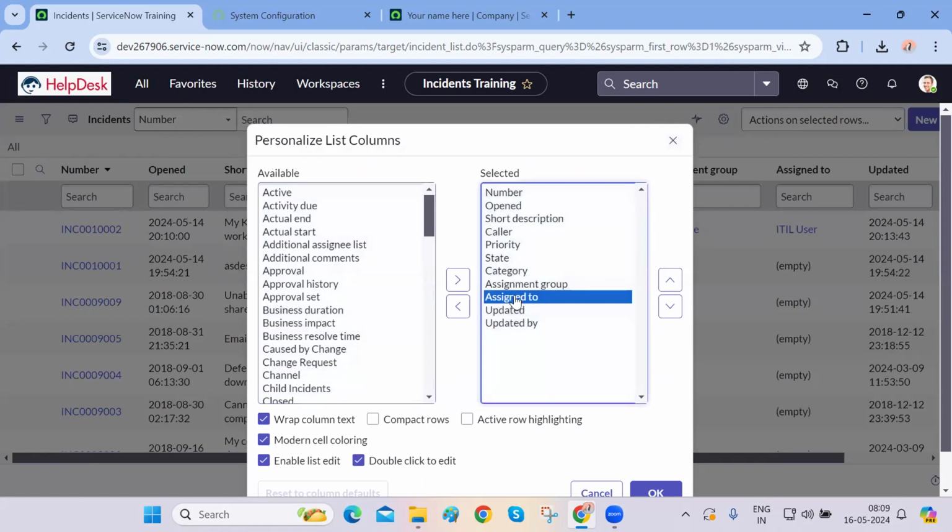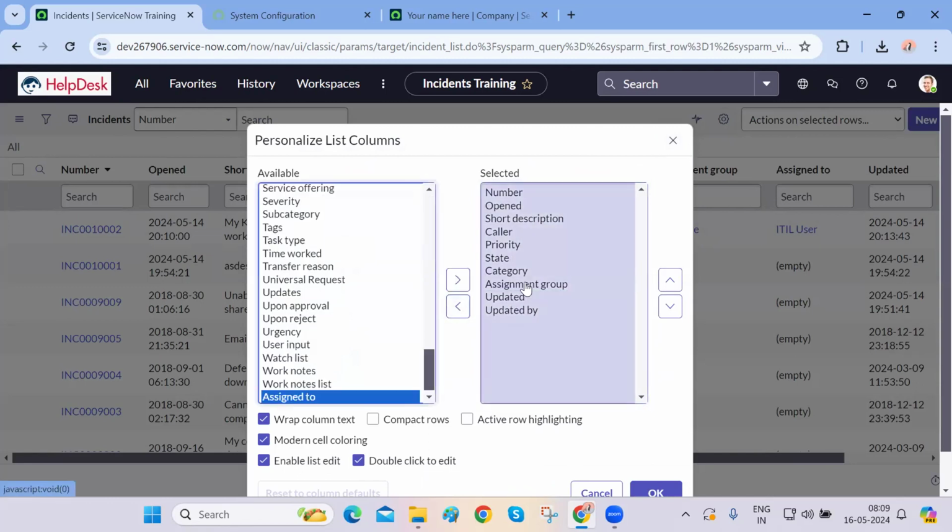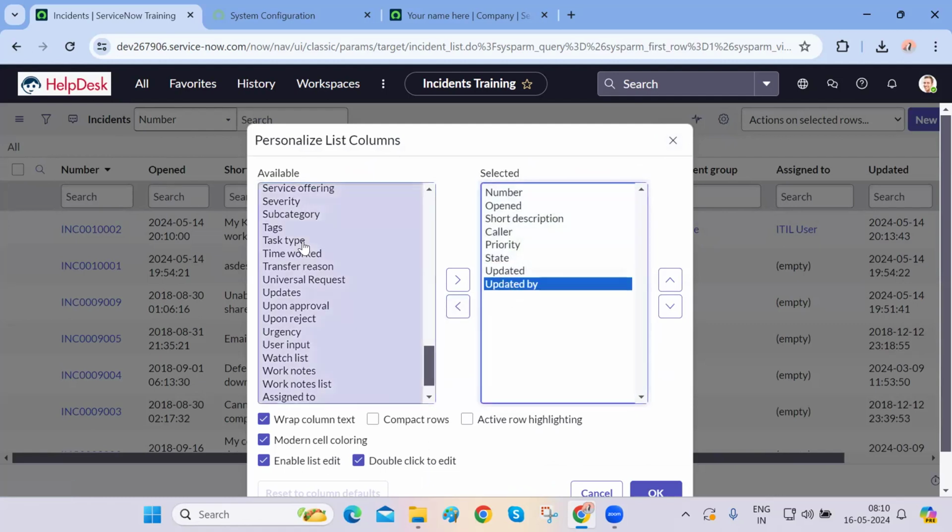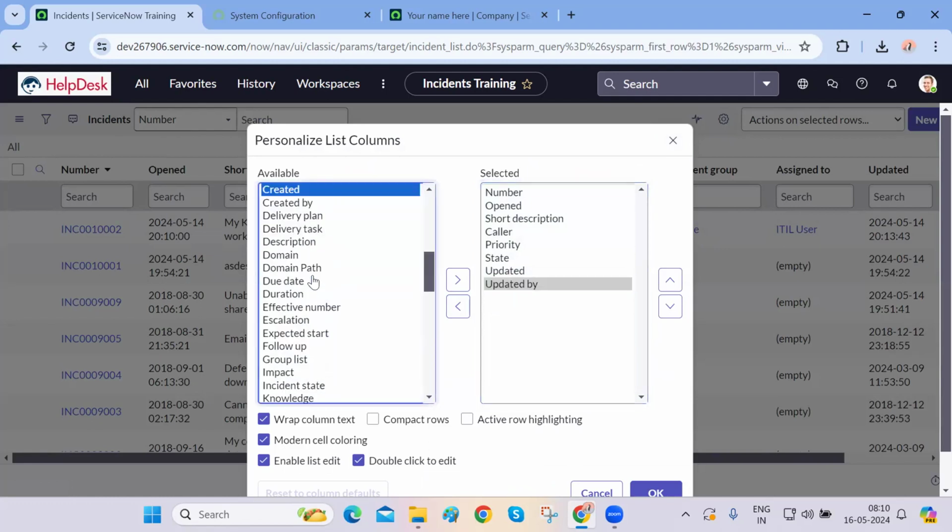Let's say I want to remove assignment and assignment group. I can click on this assign to and assignment group. I can bring them to the left. I don't want them on this particular screen. So I also want to remove the category field. I want to bring created and created by to the right side.